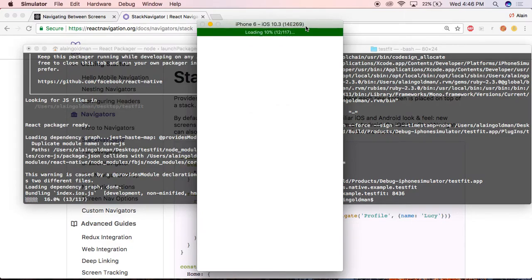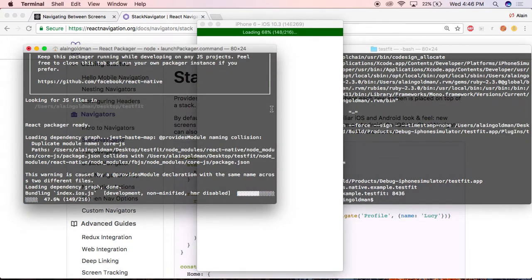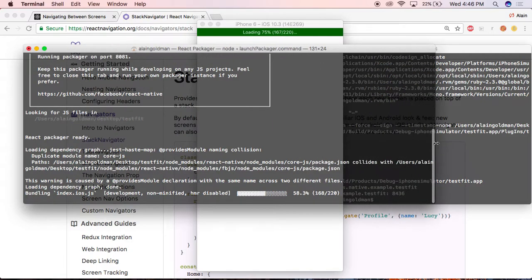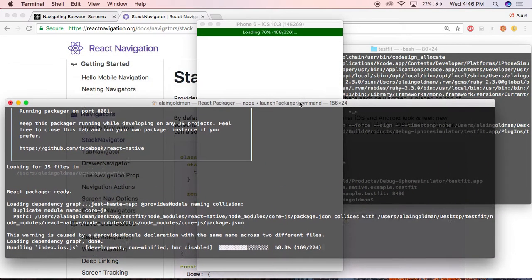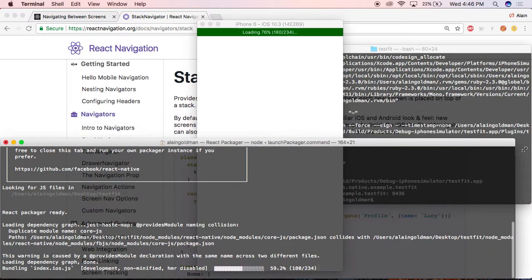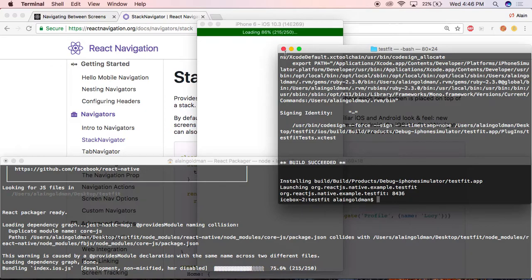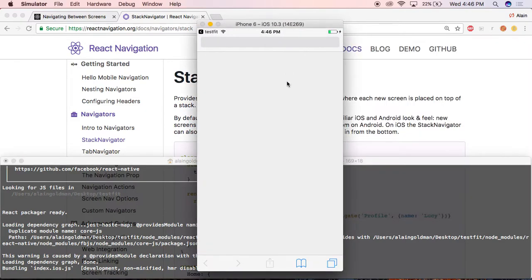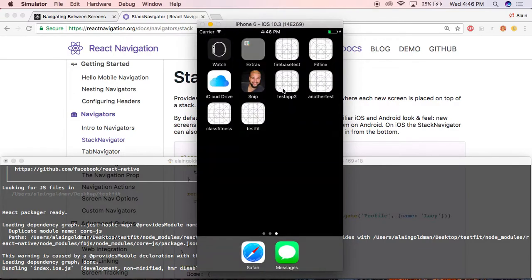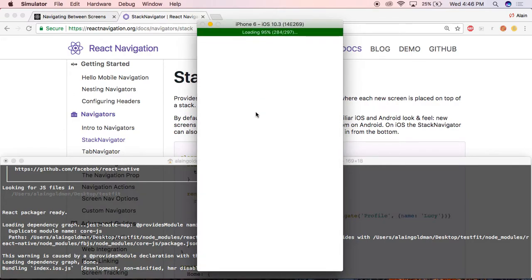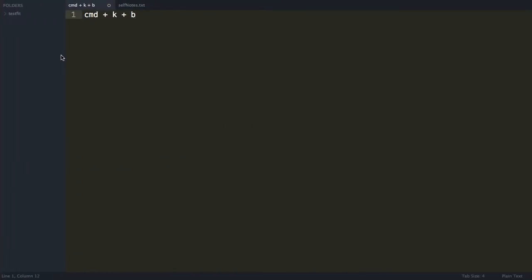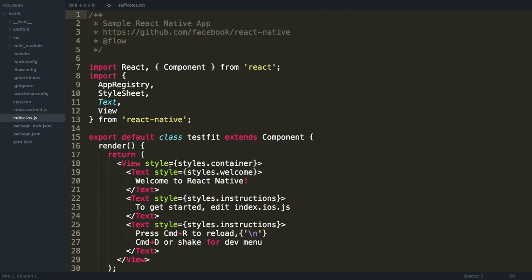Okay, finally, it's done. Takes quite some time. Now it's just loading. Oops. Okay, so the app is running. In the app, I've got TestFit just to make sure everything's going correctly.